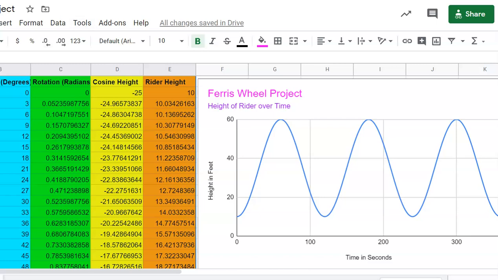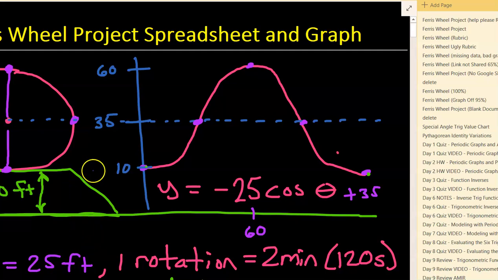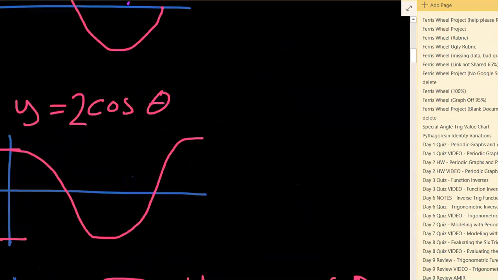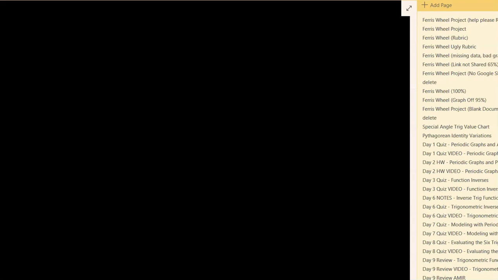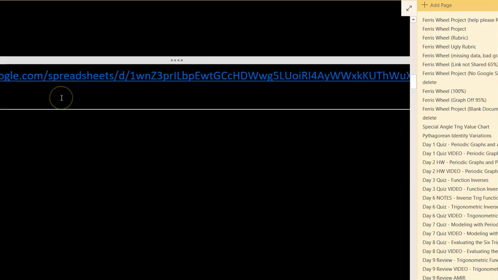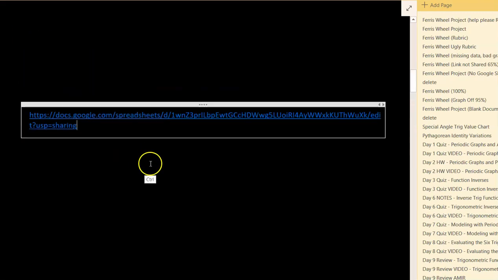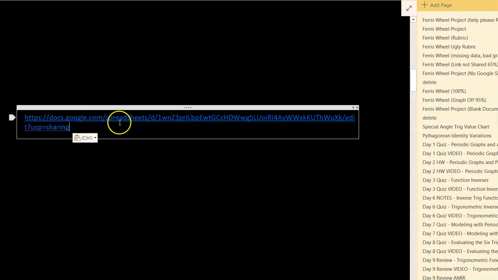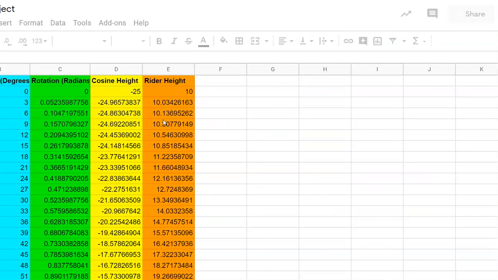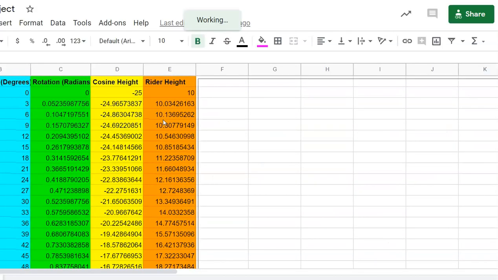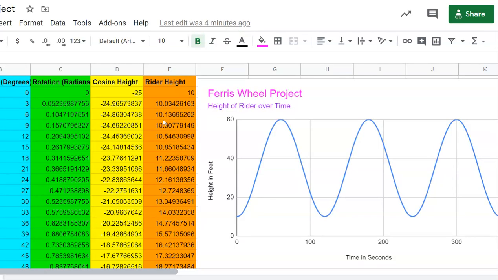If I were to go back and open up a Word document and paste this link somewhere, just to demonstrate, I'll put it right here, but just pretend that was a Word document. This would be the link to the spreadsheet. So you post this on Edgenuity, and then I click on it, and it takes me to your project.